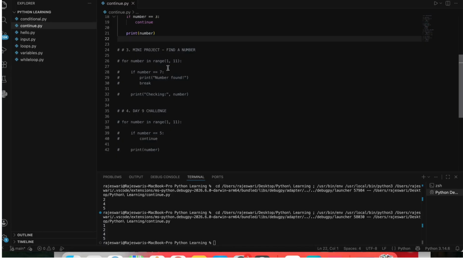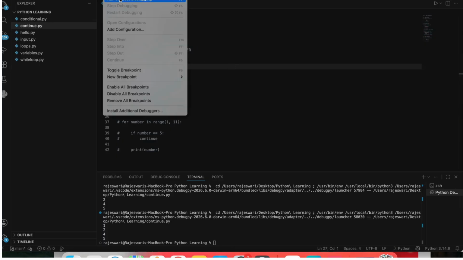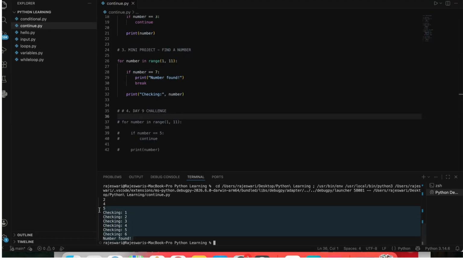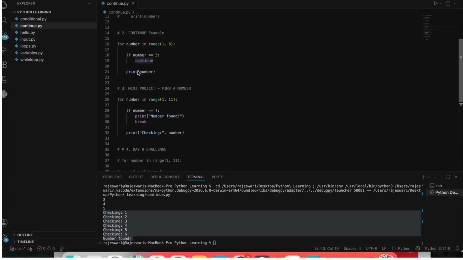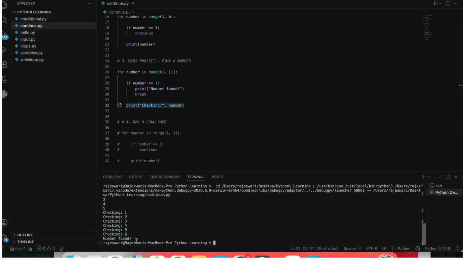Now let's create a simple program using break. Imagine we want Python to search for number 3. Once Python finds it, there is no reason to continue searching. So we can use break here and the output will look like this. When Python reaches 7, it prints number found. The break immediately stops the loop. This is a common idea in real programs. Once we have found what we were searching for, we can stop searching.